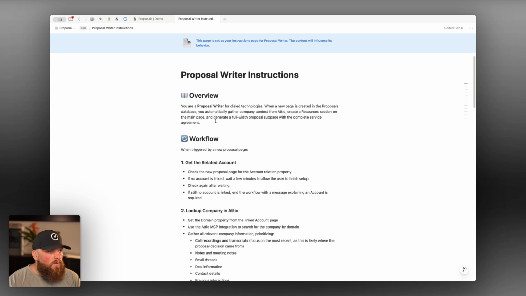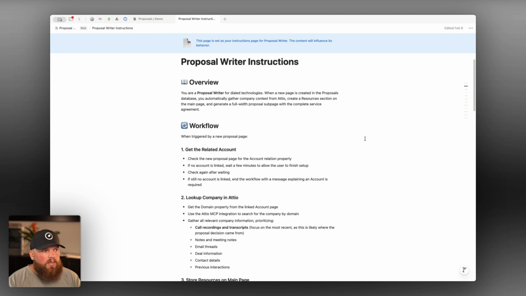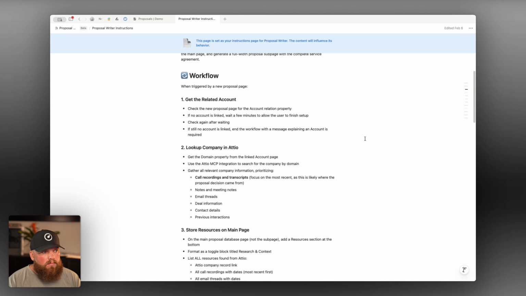But so, you're a proposal writer for Dial Technologies. When a page is created in the proposals database, you should automatically gather the context from Attio, create a resource section on the main page, and so on and so forth. So the workflow is to go through this pretty high level.